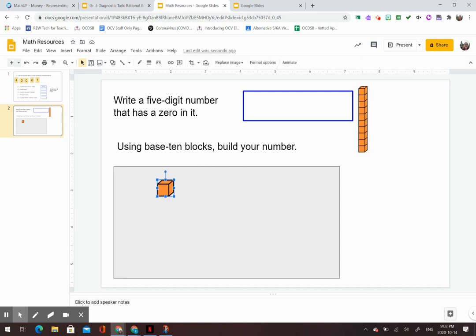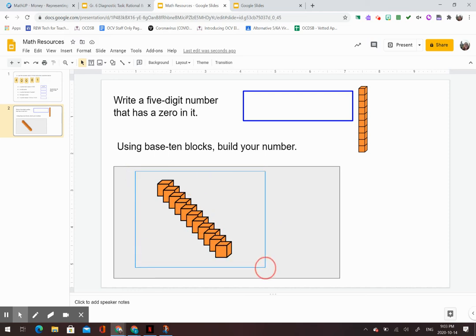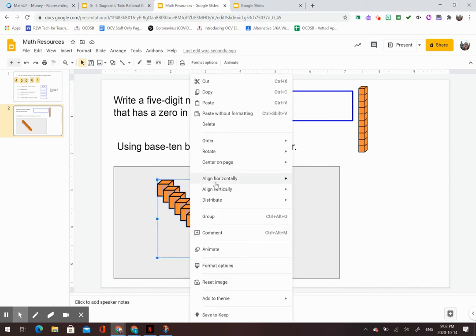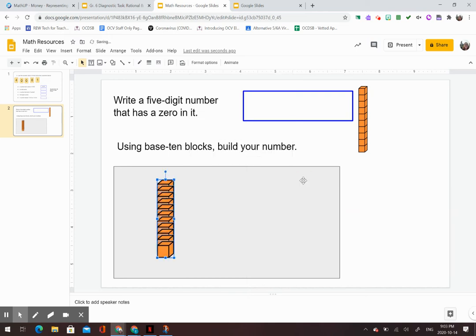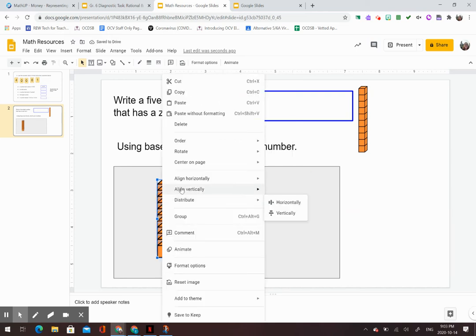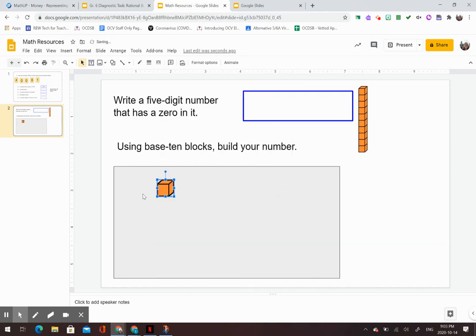So I'm going to start with this and I'm going to click on this unit. Control C, I'm going to hit Control V a whole bunch of times. And I'm going to show you how to make them into a pile. So I drag a box around the manipulatives I want to include. I'm going to right click, align horizontally to the left, right click, align vertically to the top. And now I have a pile. I can move that pile over here.